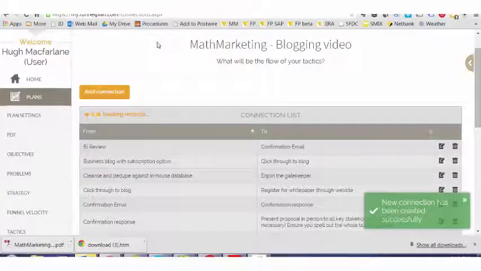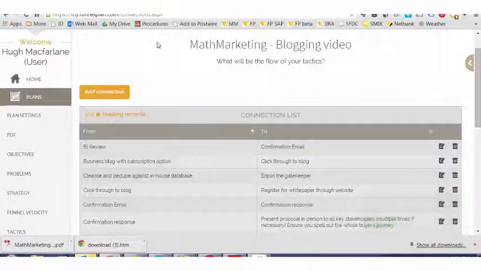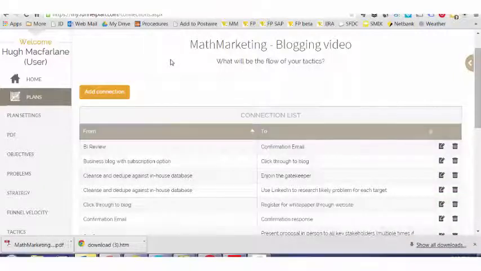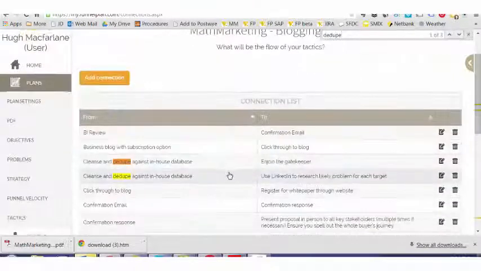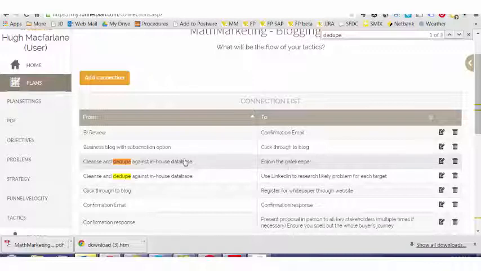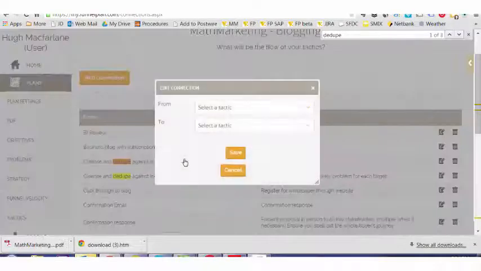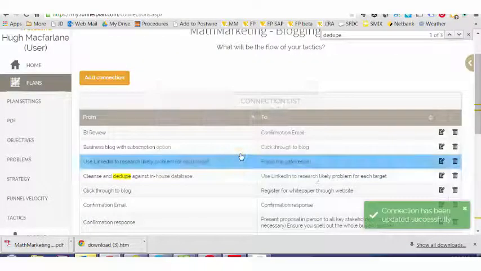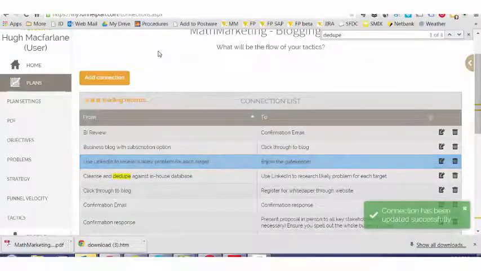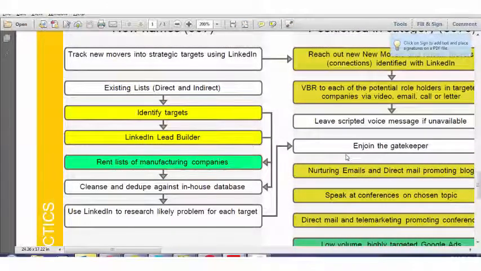And finally, we're going to modify a connection, because you may remember that there was a connection going from cleanse and dedupe through to the next stage in the buyer's journey. We now want to go from the LinkedIn research to that same tactic. So here we go. We've got cleanse and dedupe goes to enjoin the gatekeeper. We now want to go from use LinkedIn to enjoin the gatekeeper. Small change. Let's now take a look at the PDF and how that presents. So there you have it, small changes, but LinkedIn Lead Builder now leads to the cleanse and dedupe and then to the LinkedIn research, which in turn leads to enjoining the gatekeeper with our outbound VBR that we spoke about in the previous blog. Hope that helps.